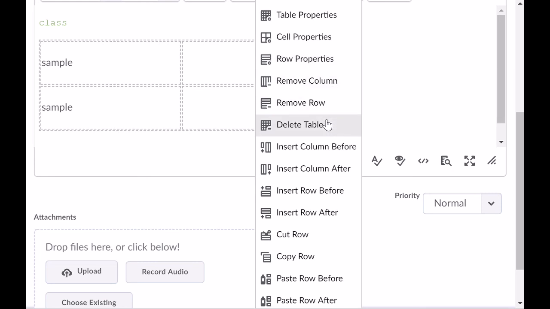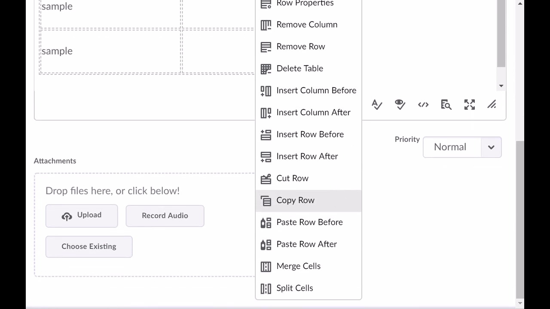You can remove columns and rows. You can delete your table entirely. You can insert more columns or insert more rows. You can cut a row, which means that you take it out completely. You can copy a row, which means you can paste it somewhere else, but it stays in the same place. And you can paste your rows where you need them. And you can merge cells and split cells.